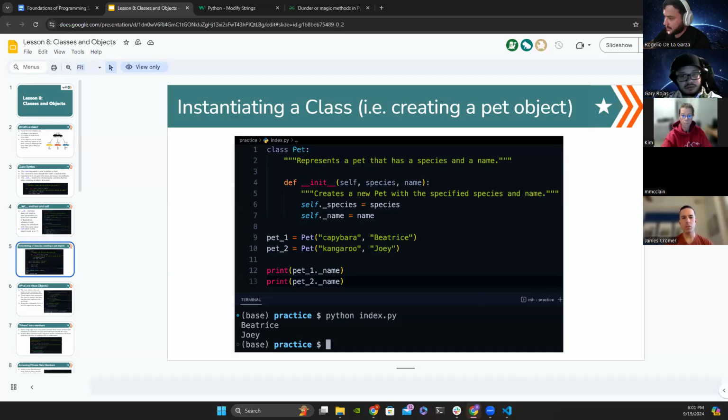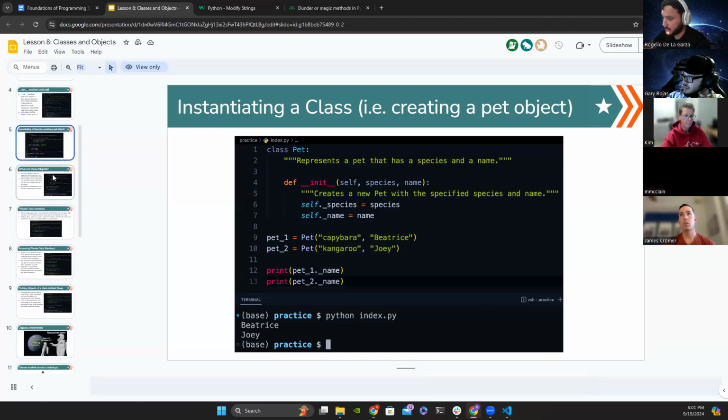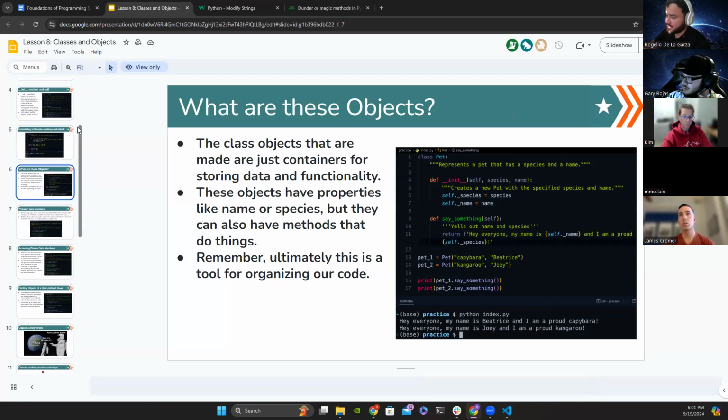So that was a quick down and dirty look at how to instantiate a class using the init method and giving it different methods for doing stuff. So what are these objects? The class objects that are made are just containers for storing data and functionality. These objects have properties like name or species, but they can also have methods that do things. We saw that earlier when we made the dog bark, and whenever we wanted to receive the attributes. Remember, ultimately, this is a tool for organizing our code.